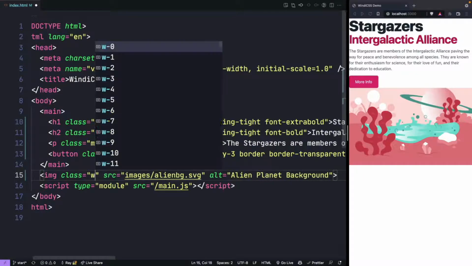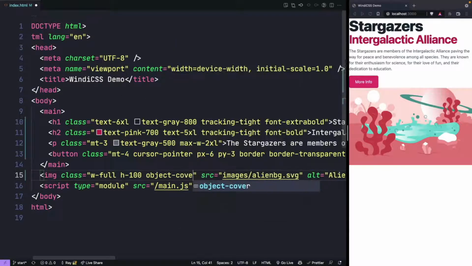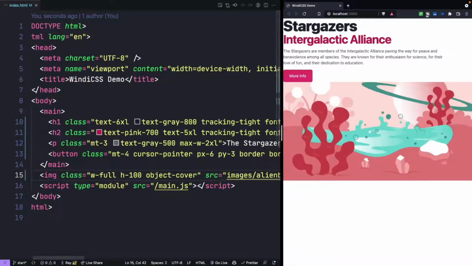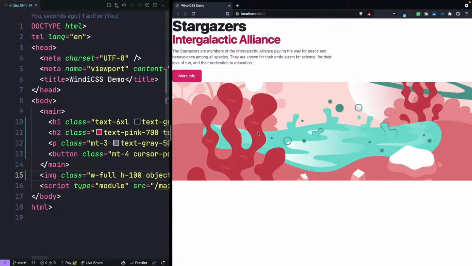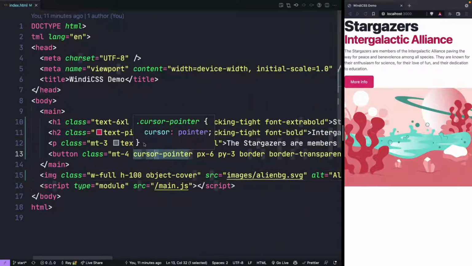Let's go ahead and finish with some of the other code that we have here. So we'll do some classes for the images as well. The class called object cover means that we set the height of the image, and then the contents will automatically fit in that space proportionally. Let's go ahead and work on the layout a little bit for this.